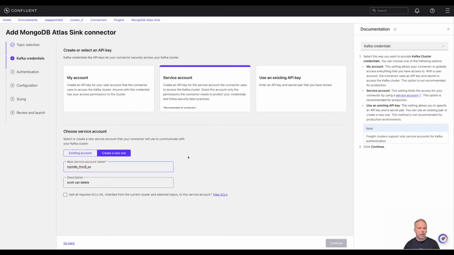Okay, so now, oh, and then I want to add all the required ACLs. This gives you an easy way to create a service account that we can use for this exercise. And when I delete the connector, this will take care of the destruction of that, and I don't have to go through the process of creating my own API key, that kind of thing. So you can do whatever you want, but this will make it easy for you.